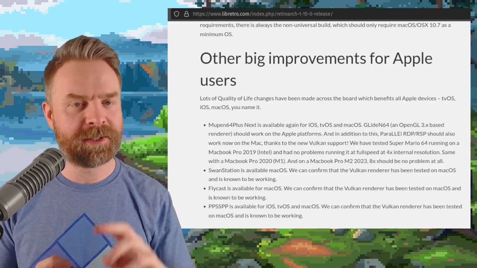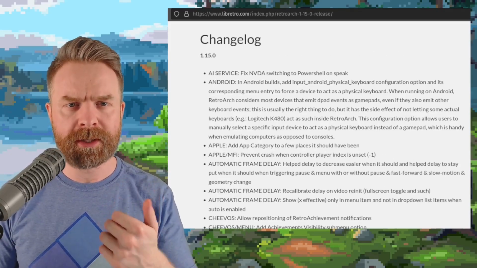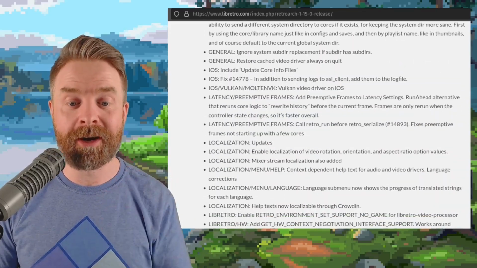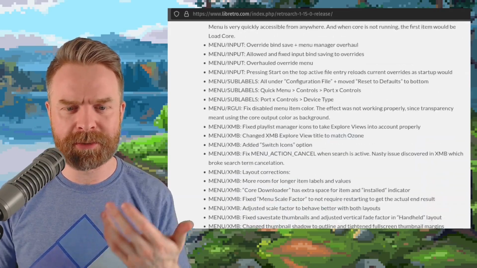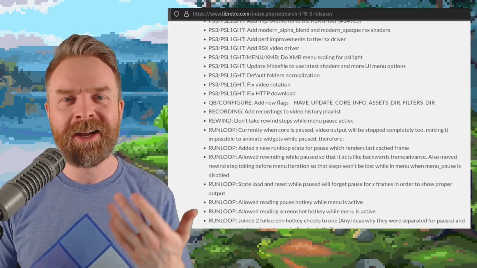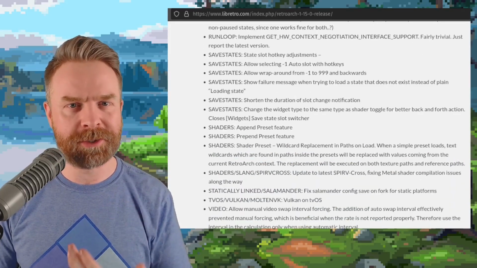iOS, tvOS, and macOS. If you wanted to check out the changelog, I will drop a link to it in the description below, and I do recommend checking it out because there is a ton in here. I could have a video that was well over 20 minutes long going over each individual item. But at a really high level here, it's just best if you update RetroArch and enjoy it.